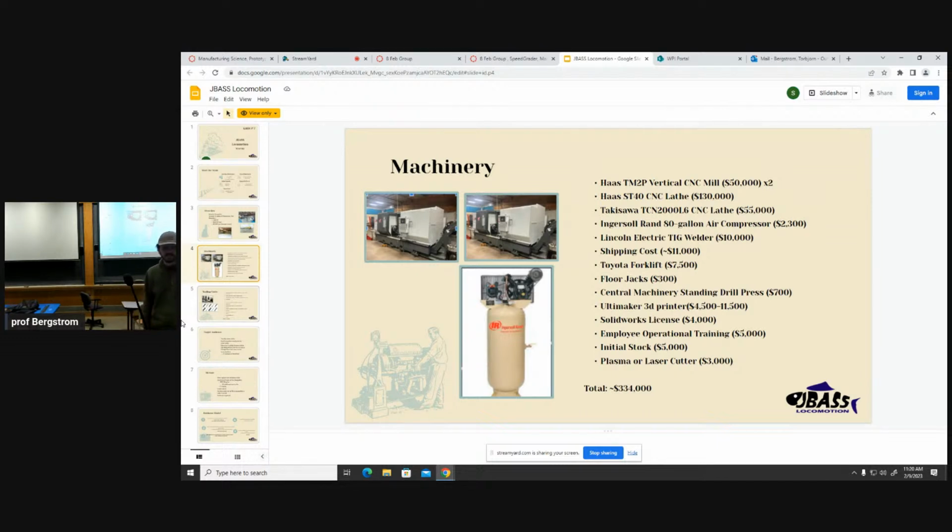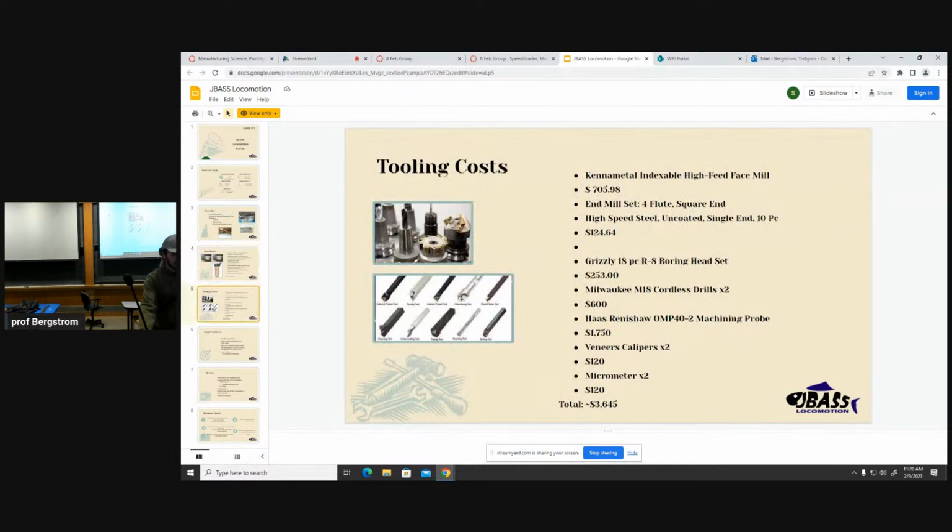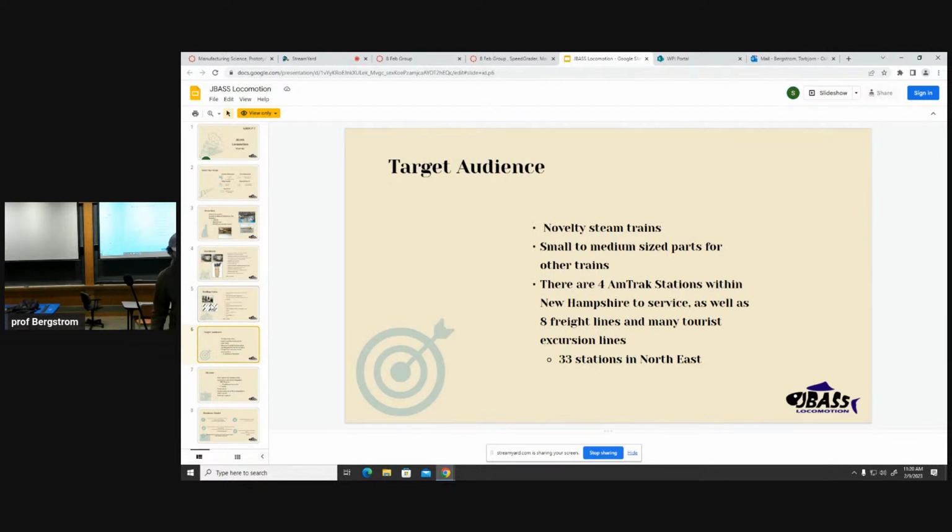So that was pretty expensive. An air compressor to run things, a welder, shipping costs, a forklift to move around heavy parts. Yeah, this you guys can read, I'm sure. Tooling costs, this is not everything. This is just what we were thinking of as we were going through it. We have some measuring devices as well. And already we're up towards like 350,000.